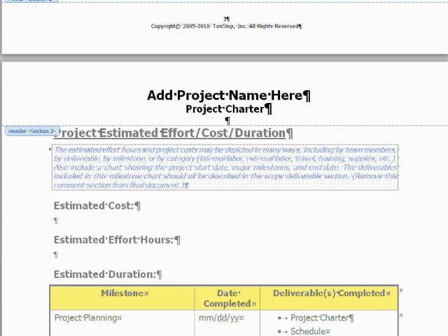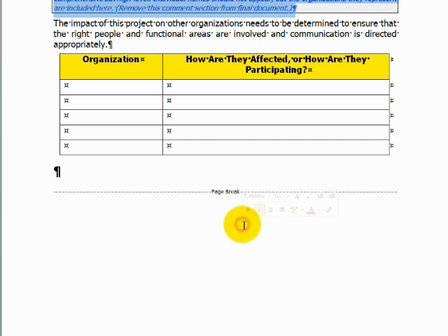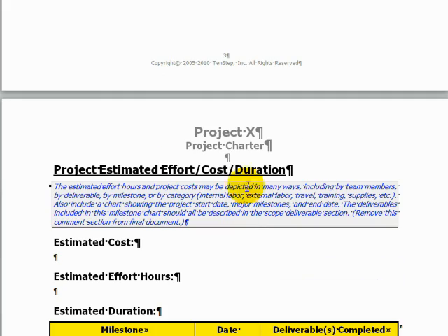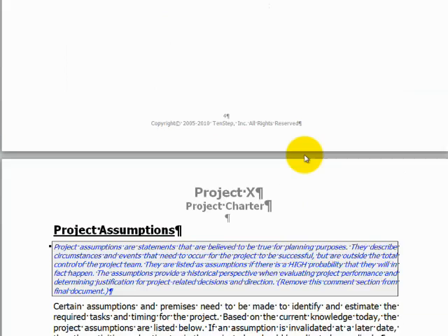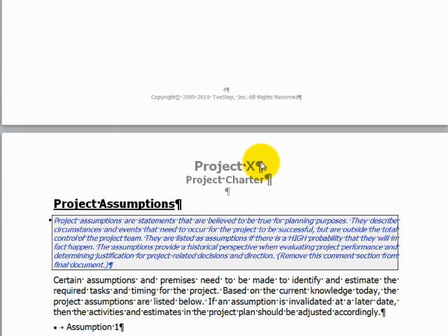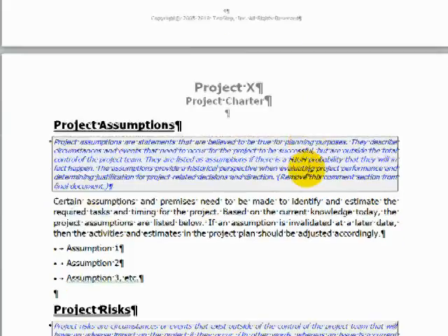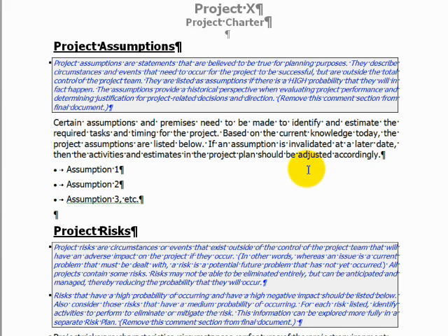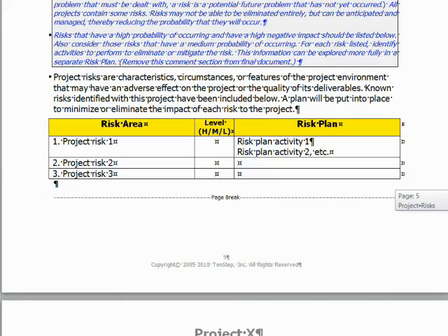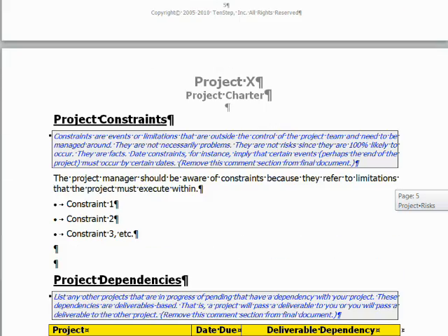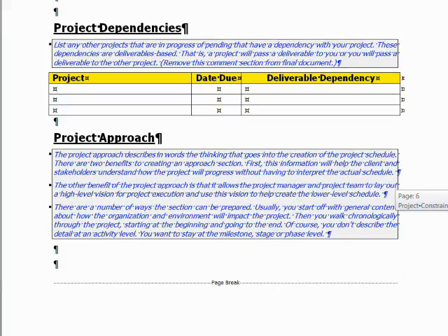Also, if you go into the header here and then we change this here to Project X, that then means that the header has changed here and it also changed on the next page. So you have to do that just once and then it's updated on all the pages. Well, it's a header, so that's quite normal, but it's very nice that they have thought of that in this project charter template right here.